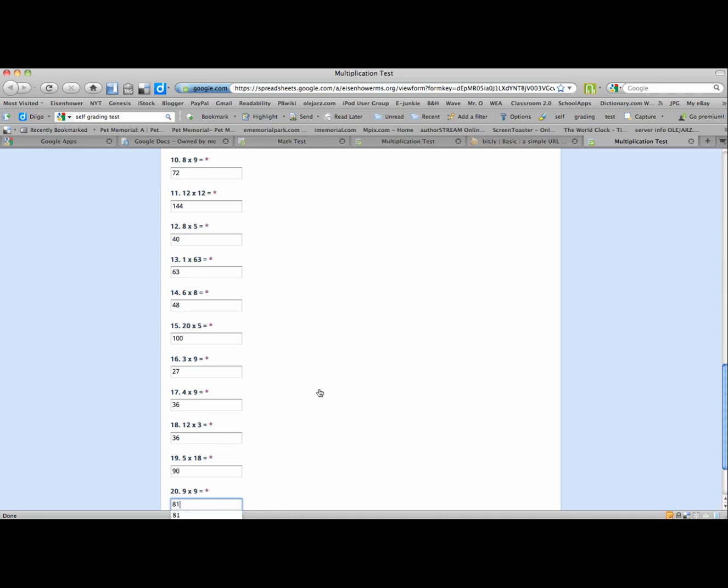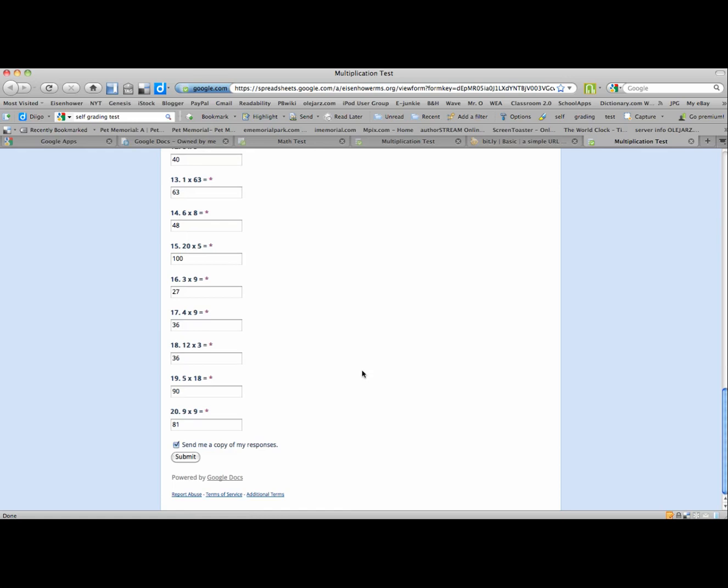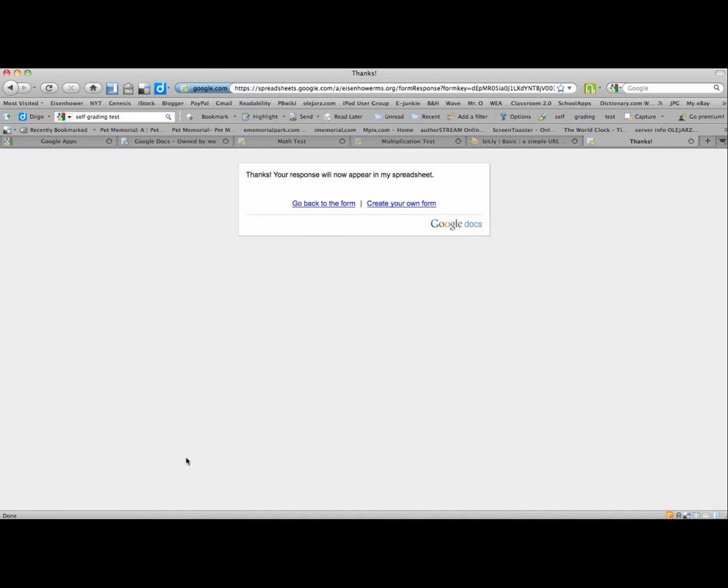And so once I've done that, that's going to be my answer key. Do double check that, make sure that all your answers are correct. You don't need to send yourself a copy of it. You hit submit, and what that will do is put all of your answers in the form that we were working on before, the form that will give you the answers to the test.